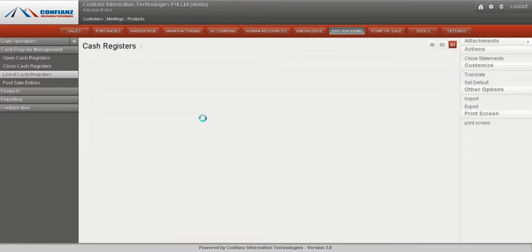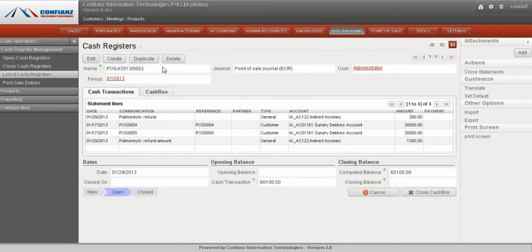For creating a cash register we need a name and the journal which we had created before in the configuration payment methods, and then the period of that financial year must be set over here. The transactions related to that cash register will be listed over here in the cash transactions, which is easily visible over here, along with the date and the total closing balance. The closing balance will be computed over here.